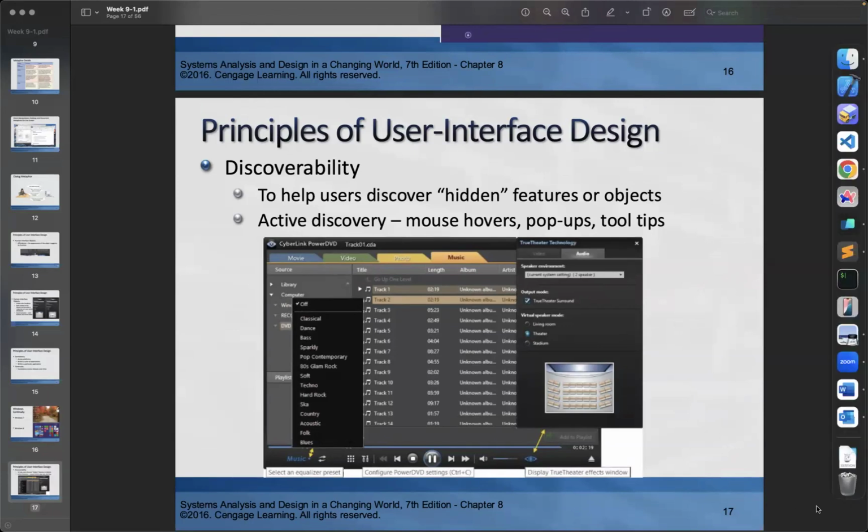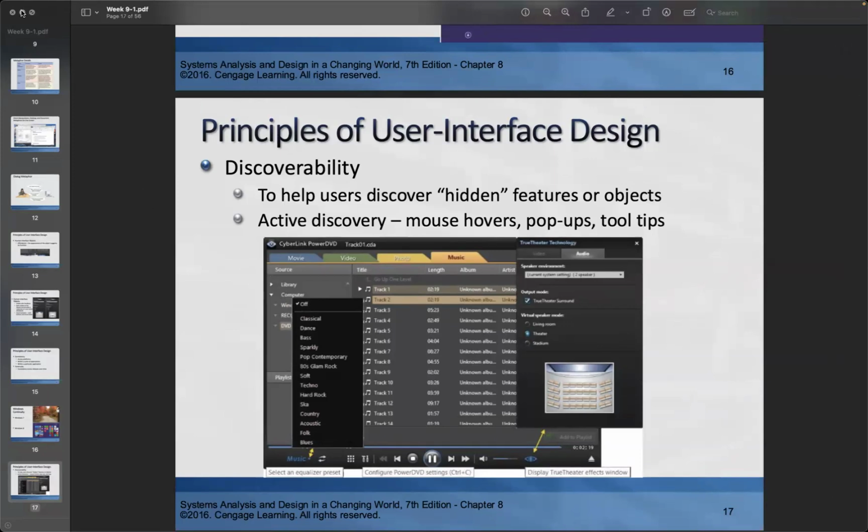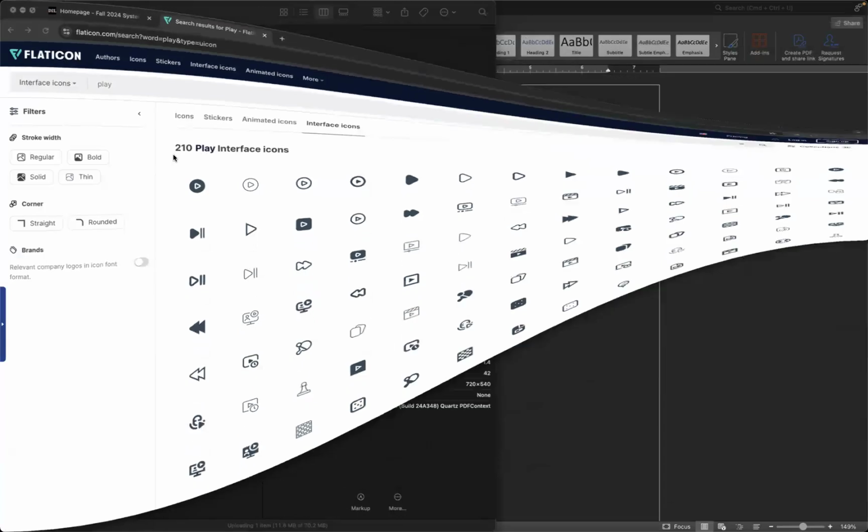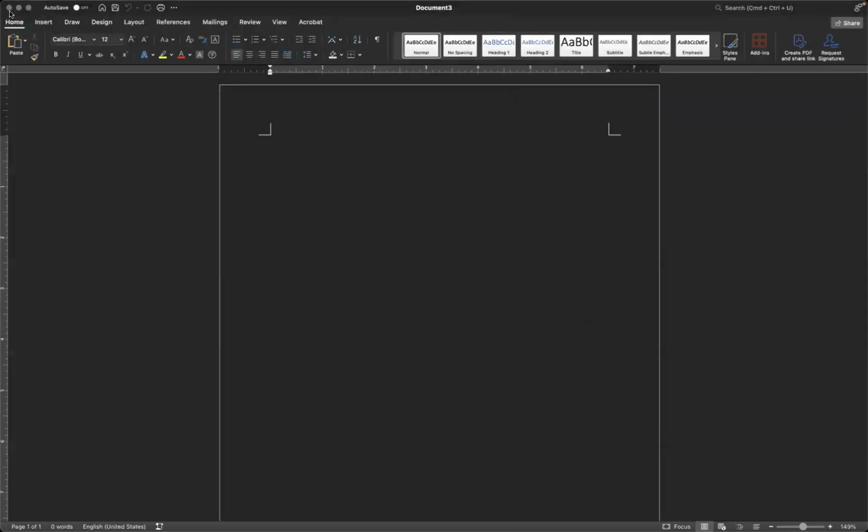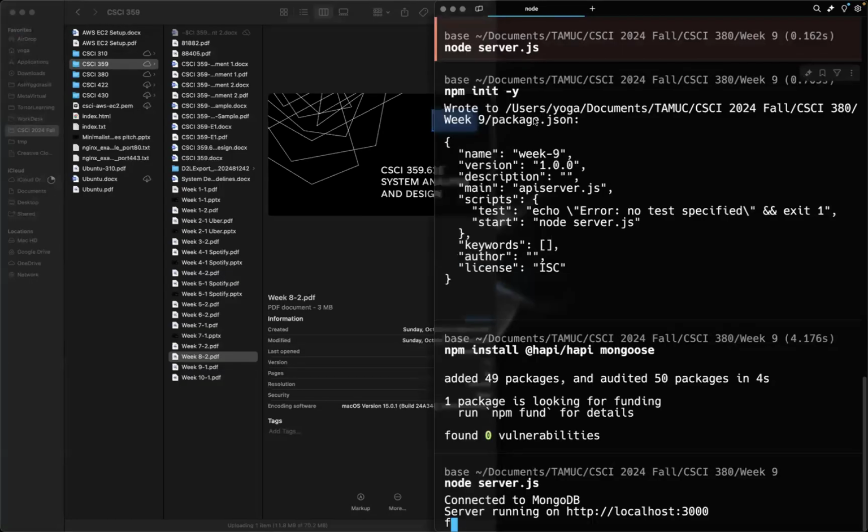Let's say I want to make my desktop. Okay. I have an empty desktop. Close it.